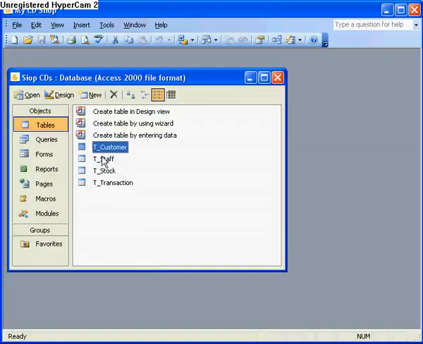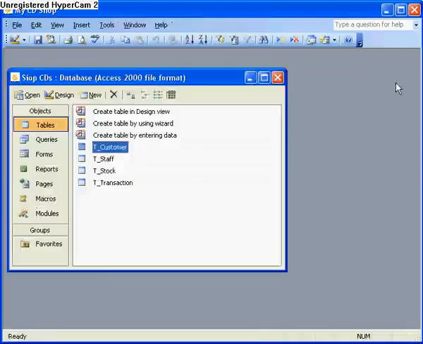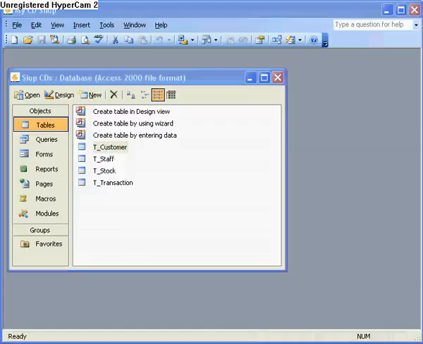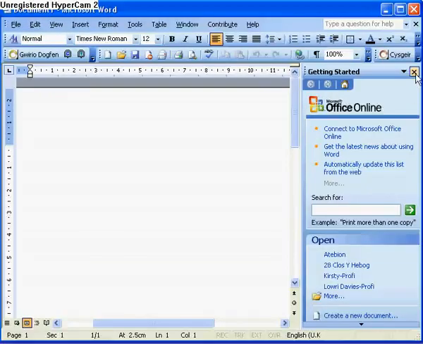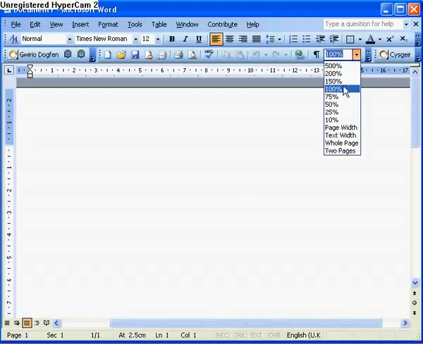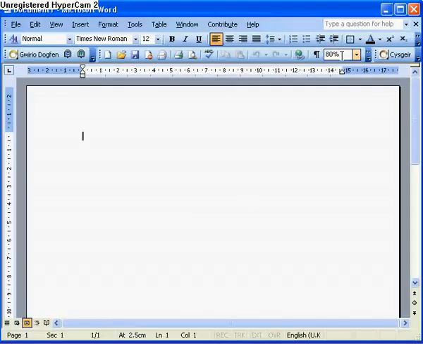Now, first of all, you need a table. I'm going to use my table customer here. Now, you haven't got to use tables, you can use queries, but for this exercise I'm just going to use a table. And you also need a copy of a word processor. I'm going to use Word here. And let's change the view slightly so I've got a better window. And what I'm going to do is write a letter to all my customers, inviting them for a money off sale in my CD shop.